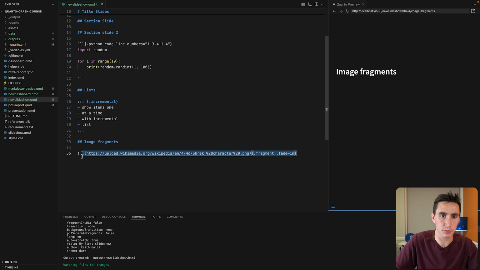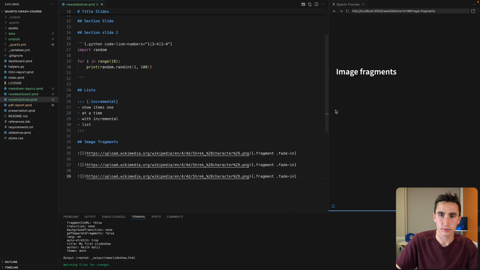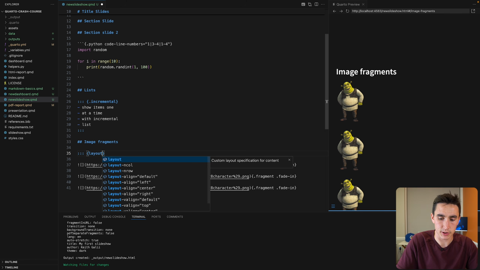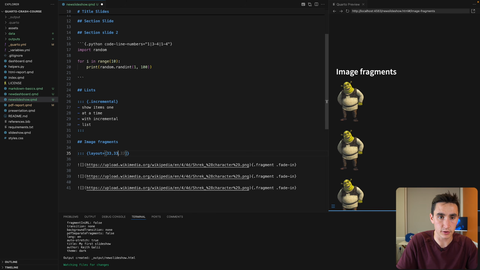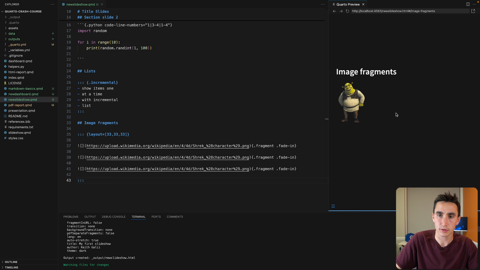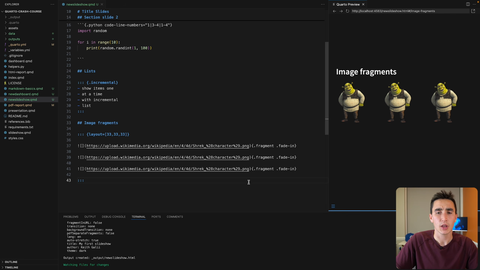And we could do this with multiple Shreks. So I could do another Shrek and another Shrek. And I could specify maybe that I wanted this to be a column layout. So I could do layout equals 33, 33, 33. And now instead, this will all be right next to each other instead of down. So cool.